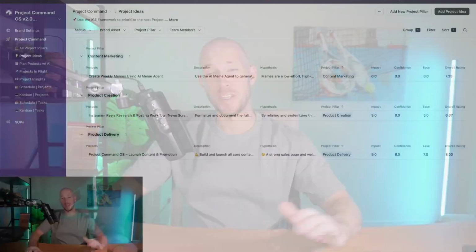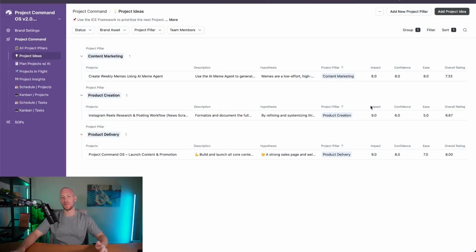This custom built AI automation project planning tool is actually insane. I'm going to give you a full tour through this today. I'm going to plan a project with you today in Project Command OS 2.0.